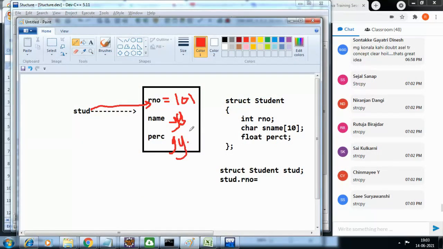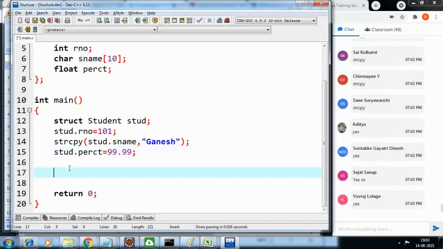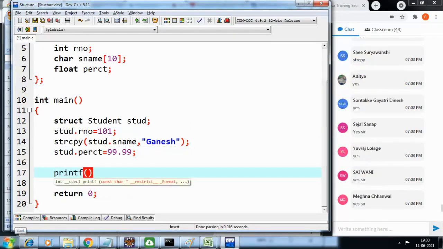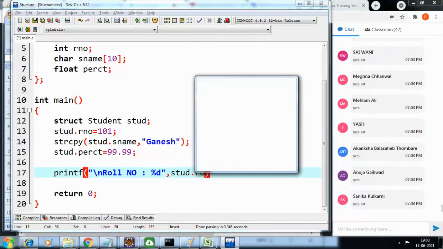Understood everyone? Please reply. So give student's roll number 101, give this value to student's name, give this value to student's percentage. And to print this, printf slash n roll number is percent d, comma student dot roll number.